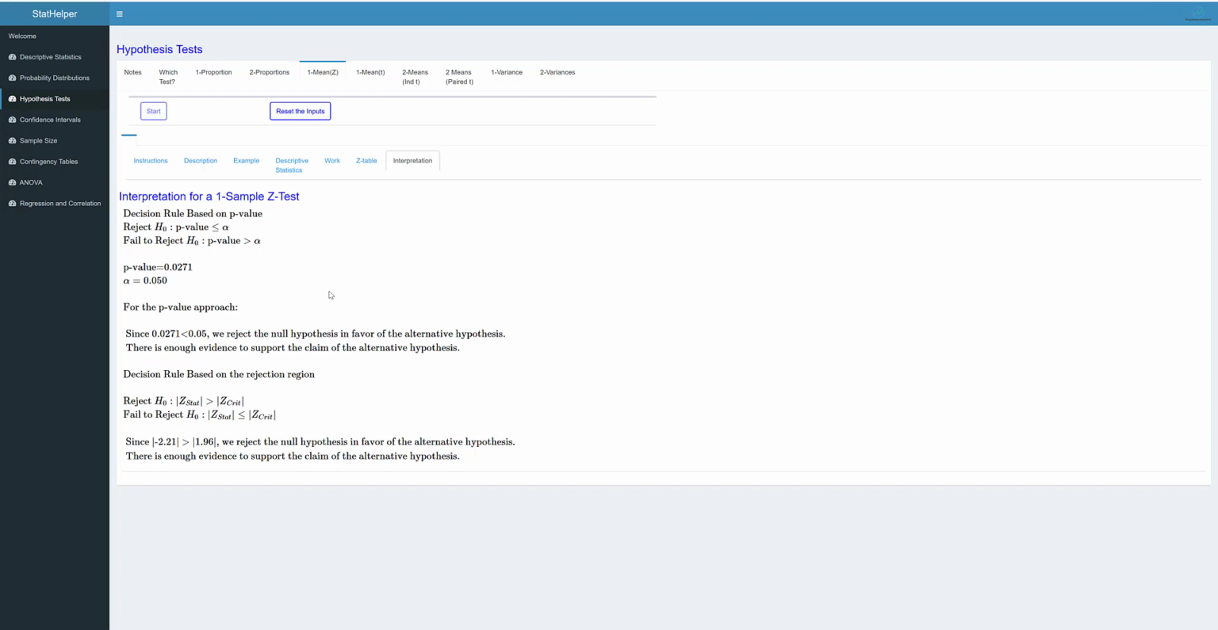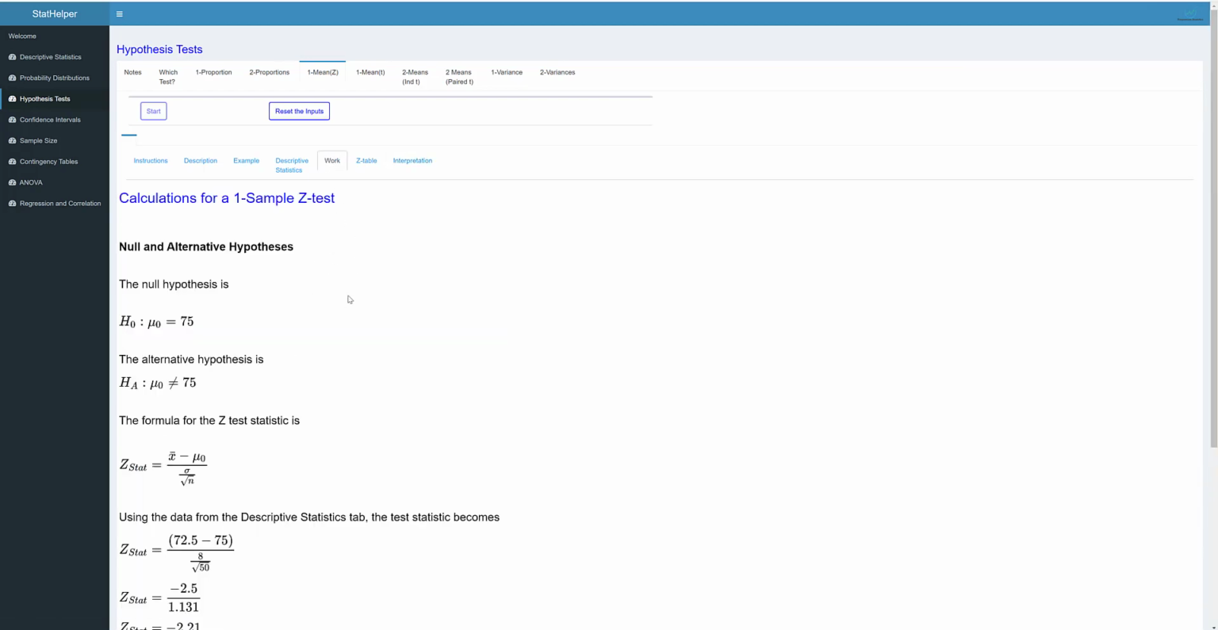Now, of all of these things, the really critical things are the interpretation tab, as we see here, and the work tab. What this allows tutors to do is get the problem done as if it were done by a Ph.D. statistician, by an instructor. So that was just a quick run through. Each of these modules has this kind of thing.